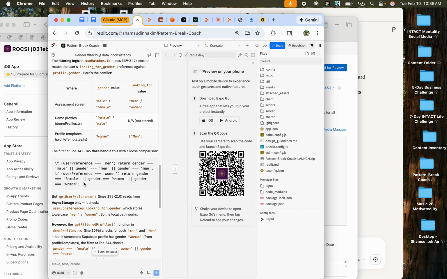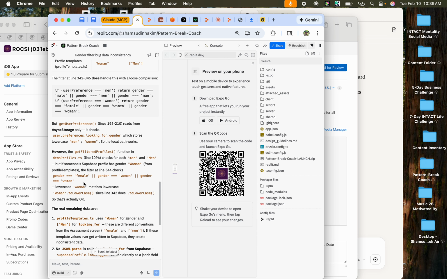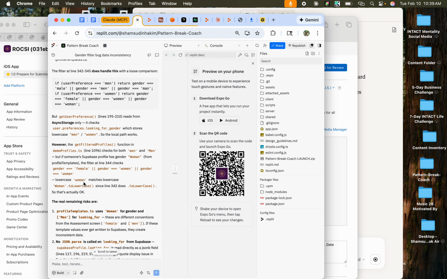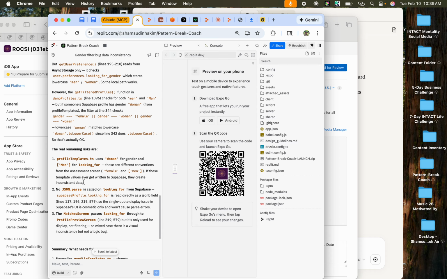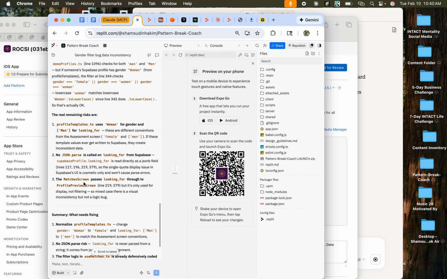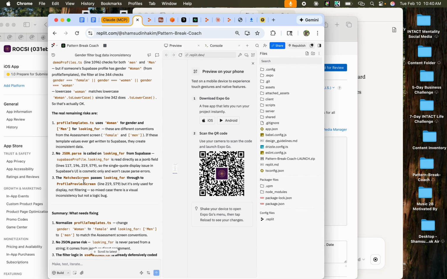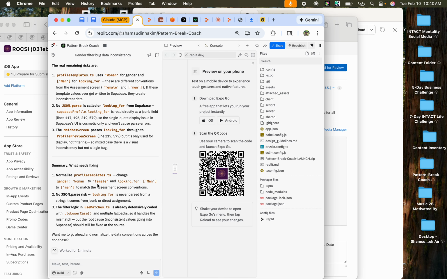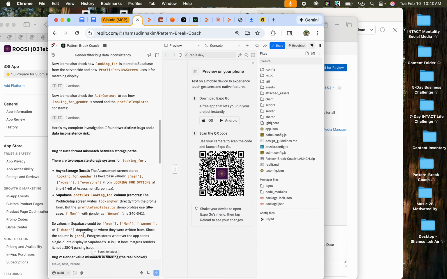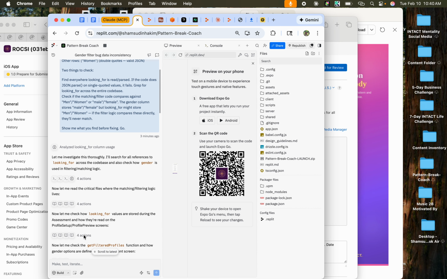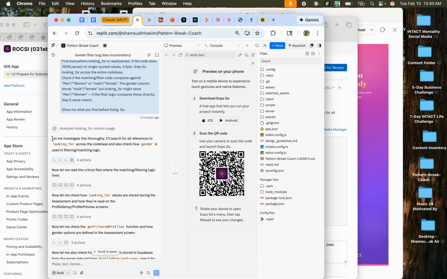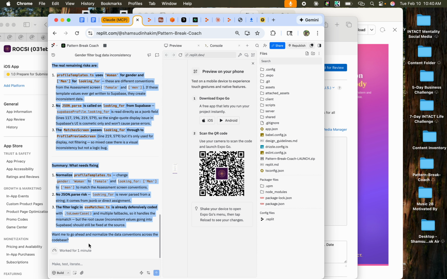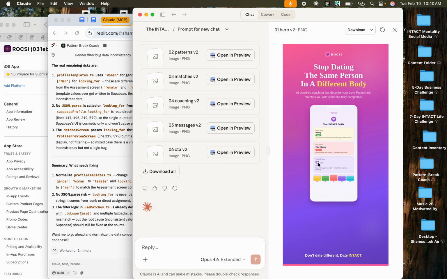All right, we got somewhere to filter at. However, the real remaining risks are profile uses and for looking for, no JSON parse is called. What needs fixing? Normalized profile template, no JSON parse to filter logic. Want me to go ahead? Before we go ahead, you see that just popped up on the side. Let's do this. I'm gonna copy that. Oh, that looks beautiful.